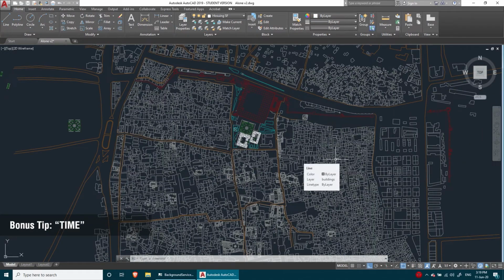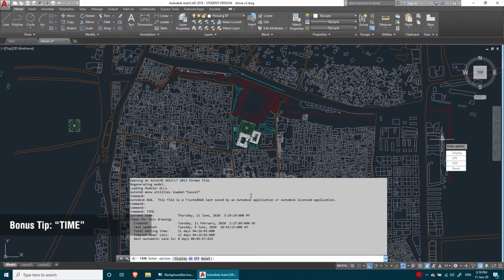Bonus tip, if you want to know how much you've been working on a project, just simply type time and it will show you exactly how long you've been working on it. I've been working on this project for 11 days.